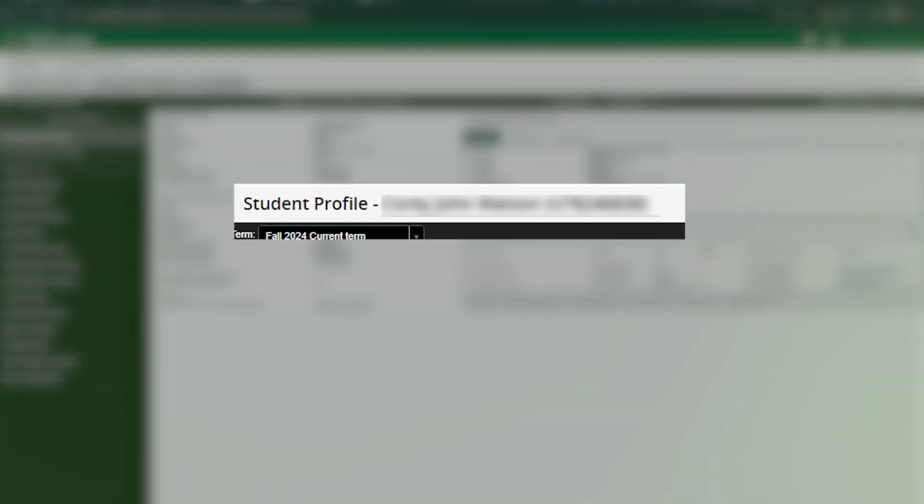First, you will see your student UID number next to your name at the top of the screen. This is a quick way to find it when you do not have your ID card nearby.